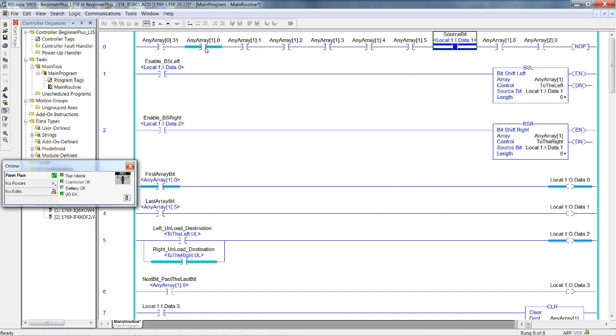While watching that bit, enable the BSR one more time to see what happens when it leaves here. One more time. It just goes off into bit space. Is the unload bit on or off? Well, it's on because we just shifted this bit, unloaded it into this position. Did the first bit of any array 1, that is bit 0, shift to the right into the last bit of any array 0, bit 31? No, it did not.